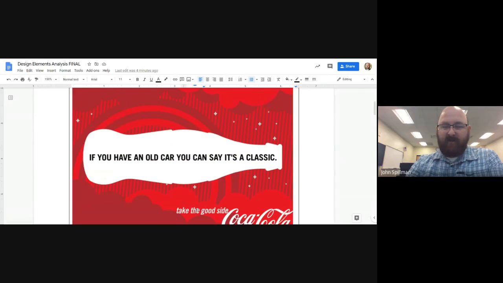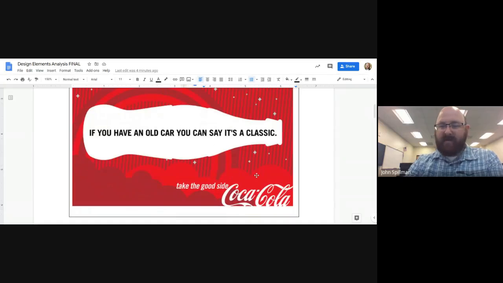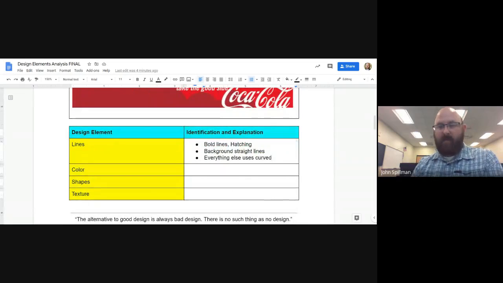Notice you have your clouds over here. You got your little stars here. You got the Coke bottle. You got this kind of rainbow looking thing in the background here. Even the fonts use curved letters or curved lines there, right? Okay, so I'll let you guys finish typing that in there. I think for the next analysis, I'll have this ready to go so we can just talk about it and then you can jump into the next one.